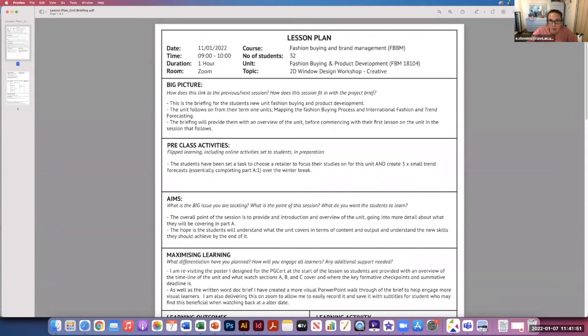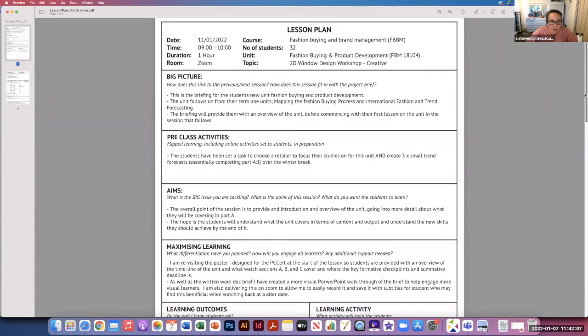Finally, I've included the actual lesson plan for the day. The bigger picture is that it's a briefing for their new unit, so essentially it's their very first lesson. It follows on from those previous units they've done in term 1. So it gives a good overview before commencing their first lesson on the Thursday following that.